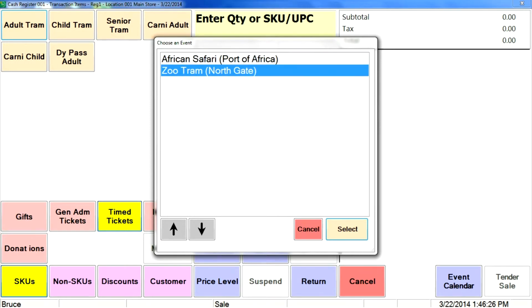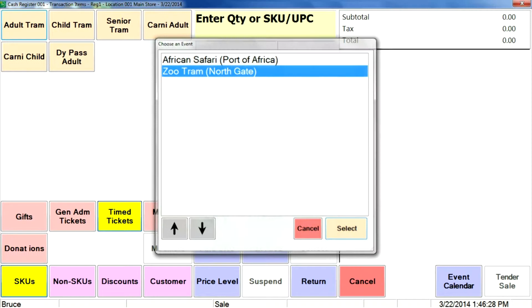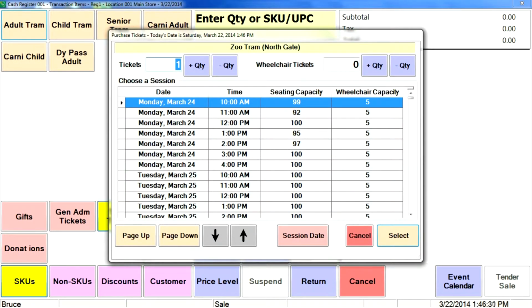I'm going to go ahead and select Zoo Tram because that's the event we established, and I'm going to go ahead and select my session. Now here's the next step. The next step is picking the session that I'd like to attend. If a session is sold out in the advanced dating, we're going to see that right here. It's going to say sold out. Otherwise, we see we've got some capacity.